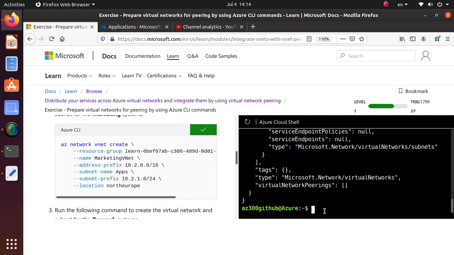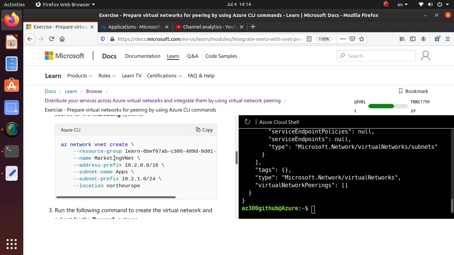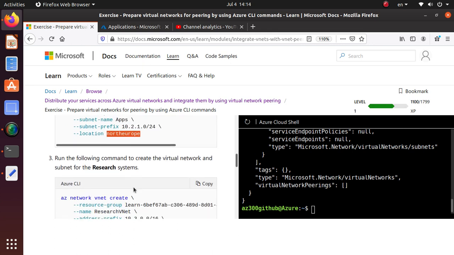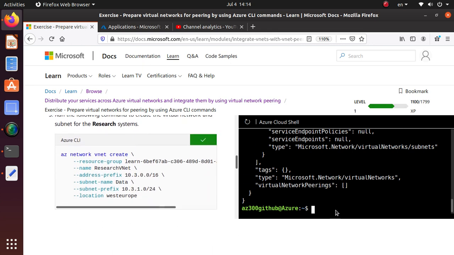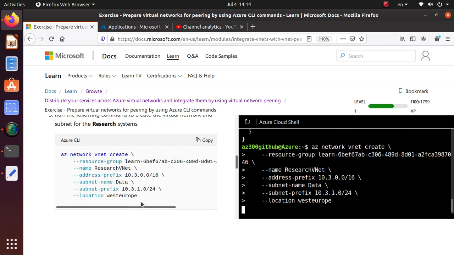Similarly, copy the next one, paste it over here, and run this command. It's going to be deployed in the same resource group. This name is going to be the marketing virtual network. You're going to use a different IP prefix. It's going to create a subnet named apps, here's the subnet prefix, again in North Europe. The third one, you're going to deploy the research virtual network. The only difference is that you're going to deploy this in West Europe.